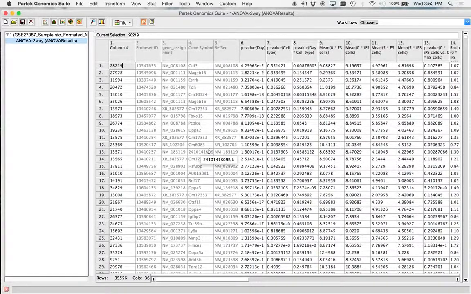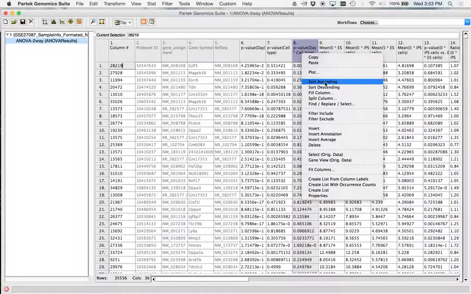We now have all the genes and basically how different all these particular genes are at whatever condition we want. Let's look at, and we could sort this any way. So we can go to, say, day, p-value, and cell type. You can right-click on that and go sort ascending.